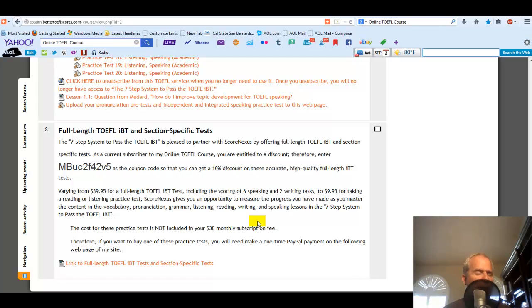You will complete all 6 speaking tasks, 2 writing tasks. You'll do the reading and the listening parts of the test. You'll get a score back, and then you can make a decision. A, you need to continue studying to improve your academic English skills, or B, you are now ready to take the TOEFL iBT exam.